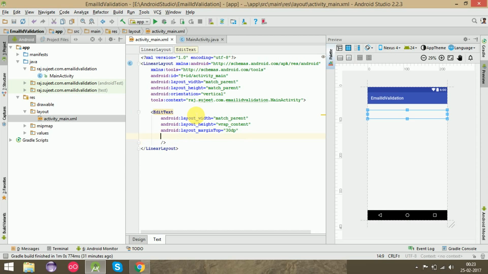Then I make a hint, email ID. Give an ID, android:id="@+id/email". The ID name is email. Then create a button.